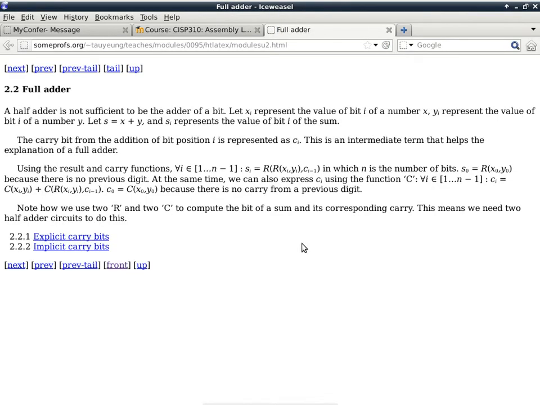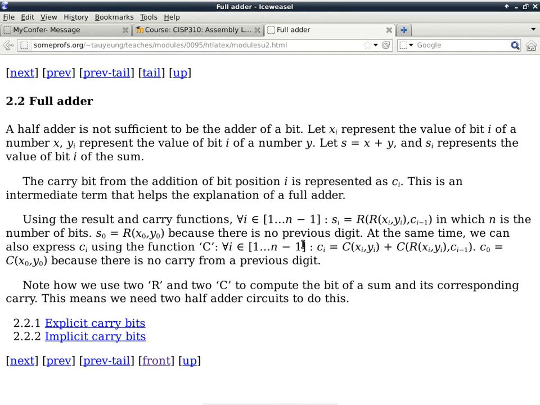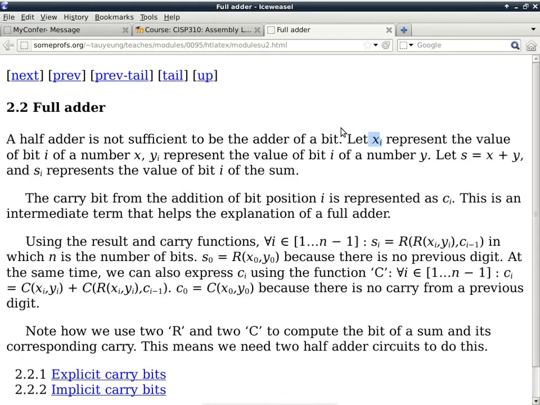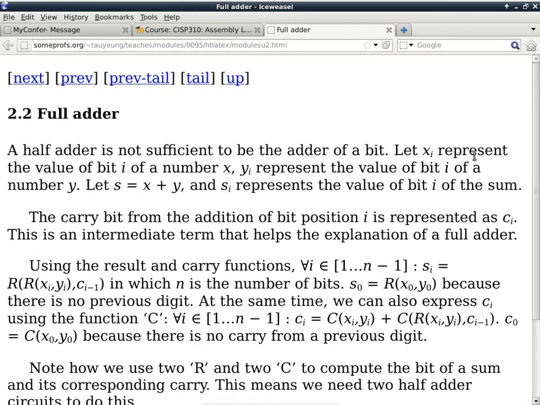So here we are relating what a half adder is, and how we come up with a full adder. So let me make this a little bigger. Okay, so the notation is a little bit different in this case. Let x subscript i represent the value of bit i of a number x, and likewise for y. So x is a multi-bit number, and y is also a multi-bit number. x subscript i refers to bit i of x. Does everybody understand that notation? It's kind of like square bracket array indexing.